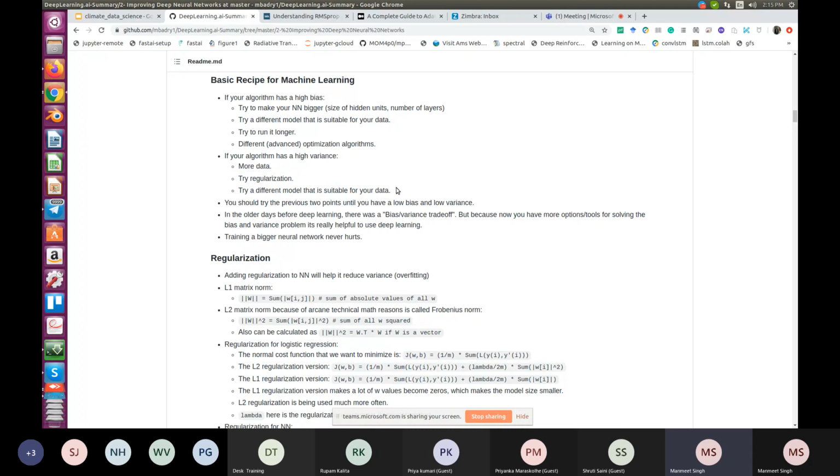And you can also try a different model that is suitable for your data. So you should try these two things as a priority until you have low bias and low variance. So our ultimate goal is that the bias or the error should be less, and the model should also not underfit. It should generalize. It should not be like it's performing really well on the training data but badly on the dev or the test set.